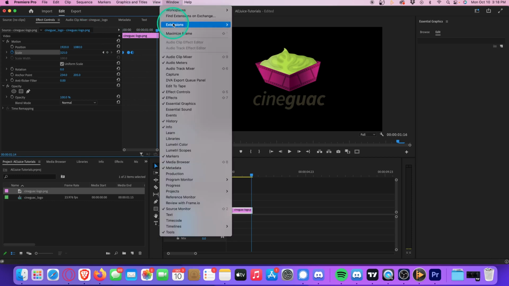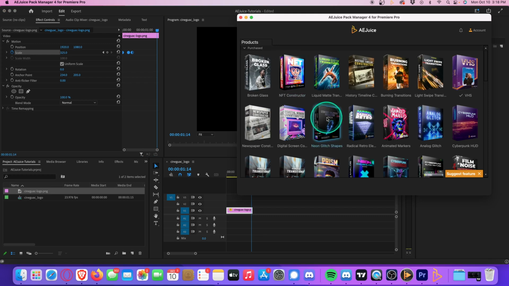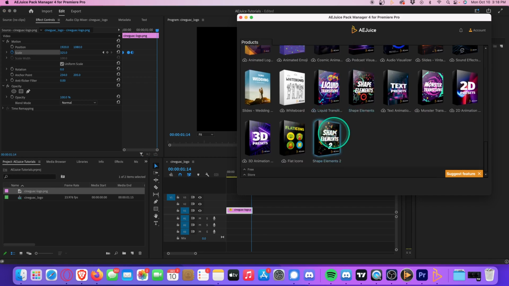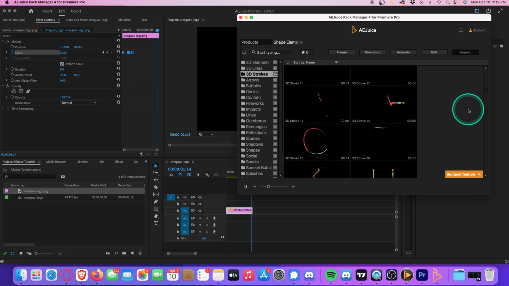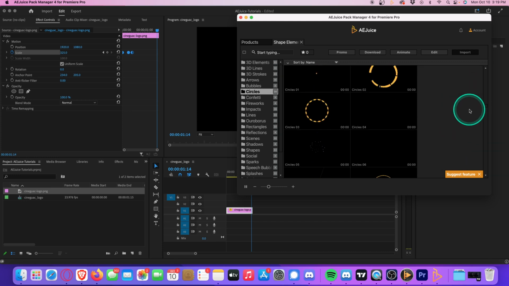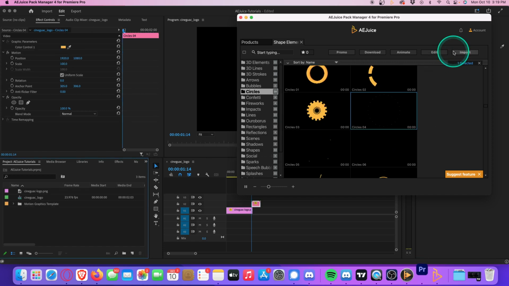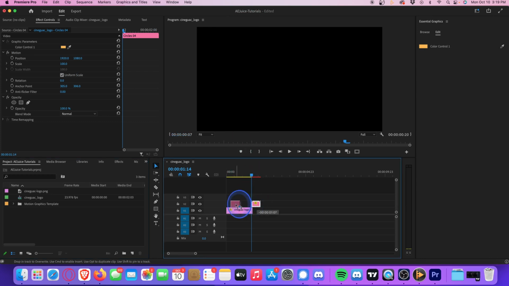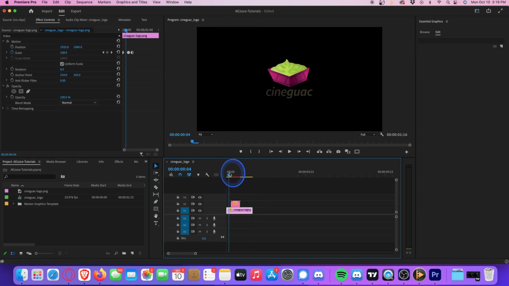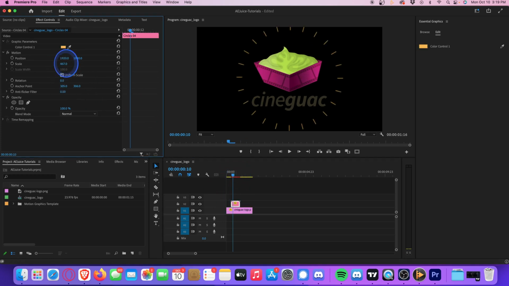Now, what I want to do is add some fancy shape animation as it appears. So let's open the Pack Manager and go to Shape Elements, and just browse around until you find something you like. This looks like it would work. Let's import. And now we have this shape animation that we can place anywhere we'd like. So let's position this at the point where the cineguac logo pops onto screen. And then we can adjust the size so that it perfectly circles the logo.